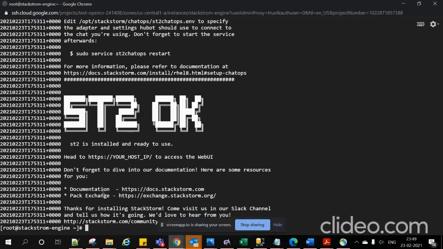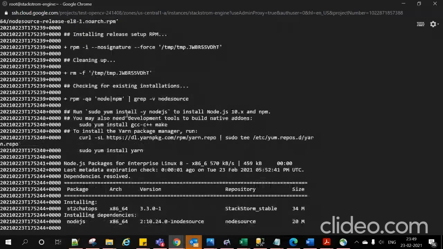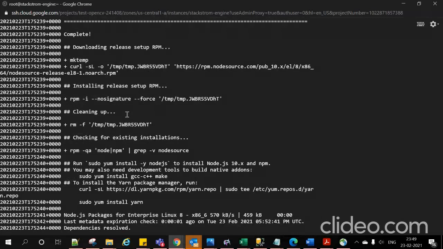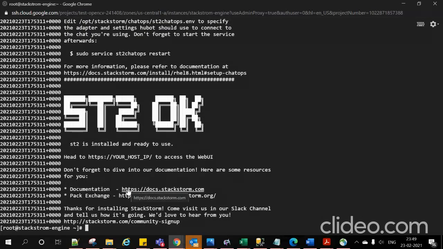As you can see, this package has already been installed. You can see this line, ST2. These are the logs, and all the packages and all the services have been installed. In the last, you can see that they have put two URLs. One is the documentation URL, as I mentioned earlier, and the second one is StackStorm Exchange. This is the community platform. All the community people who are developing packs upload them to this platform. Whatever pack you need, you can search here. If it is there, you can download and use it.